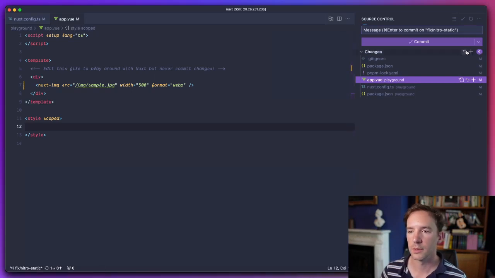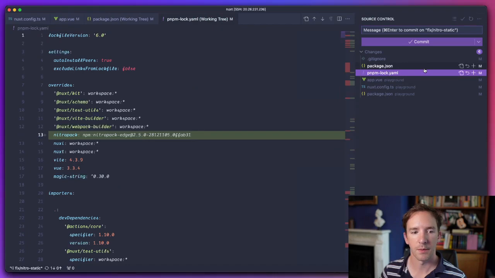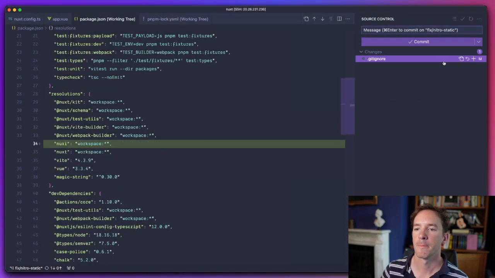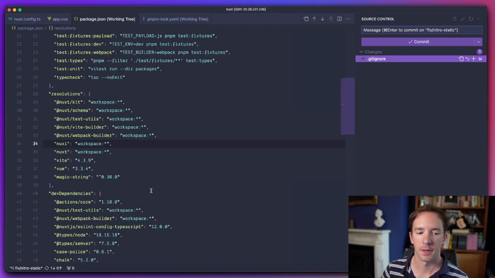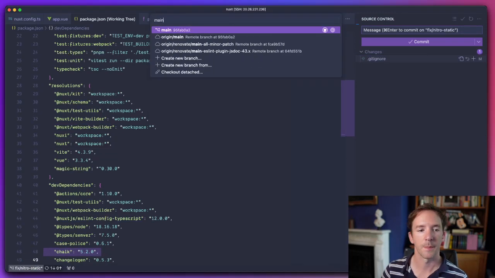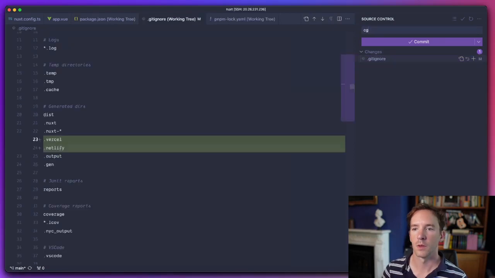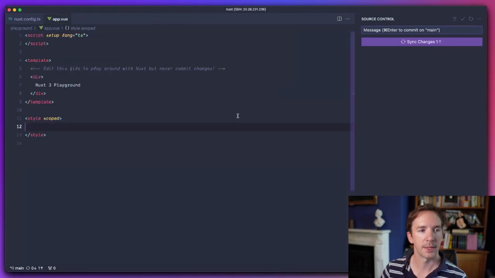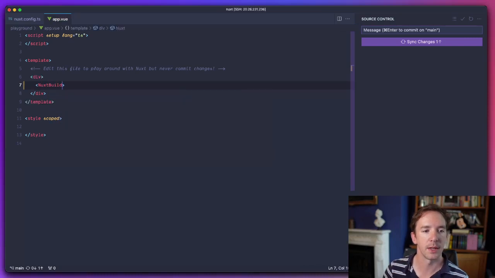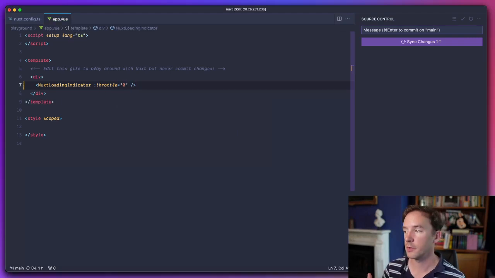So we can get rid of these things. And I think it actually probably makes sense to make that change to the gitignore. And let's see if we can reproduce the issue. Okay, so basically this is a transition between pages. So we have this built-in NuxtLoadingIndicator component, which is going to display a little bar across the top. And we'll set throttle 0 to mean we'll display it straight away rather than after a certain amount of time.